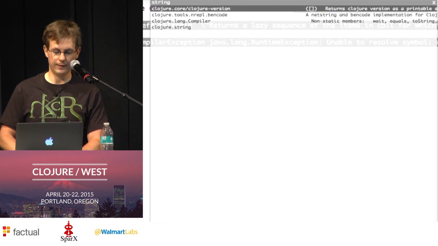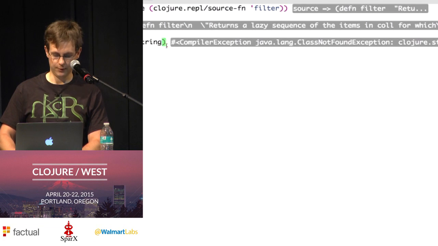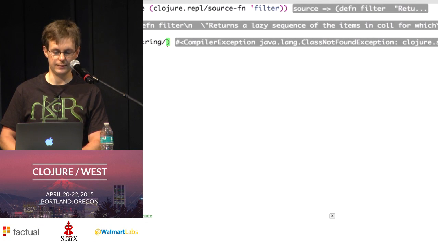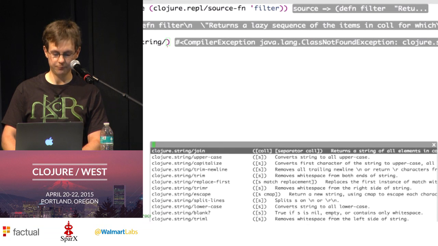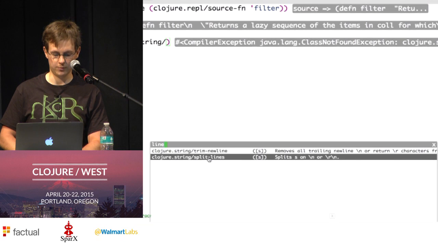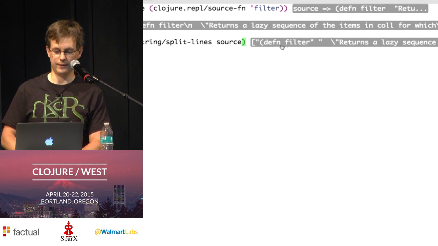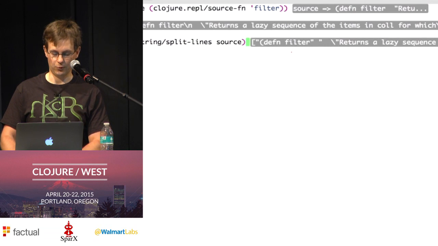When I type in string, then I see, for example, that I can complete this expression to clojure.string. I click on that, make a dash for accessing all the public vars defined in clojure.string, get the completions again, type in something with line, and then I will see, okay, there are two functions in here. One of them is called split-lines. Let's use it. Pass in the source, and then we get the result, all the lines.